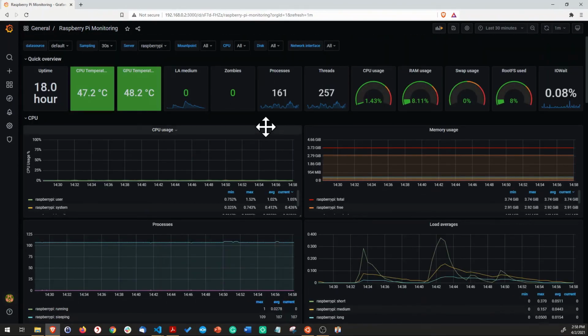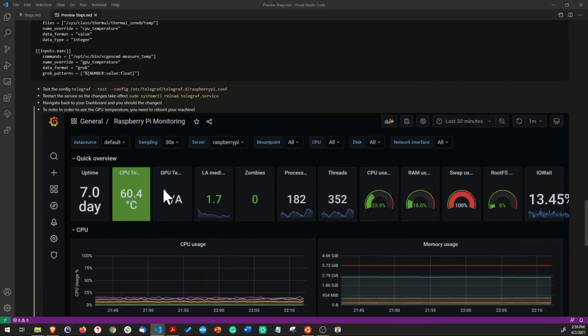And to note, in case you want to see the GPU temperature of the Raspberry Pi as well, you will have to reboot it once so the changes actually take effect, and later on you will see the GPU temperature as well. This is pretty much how it's going to look after you do all the configuration, where you will see the NA for the GPU data missing. So after you reboot it, you will actually see it.